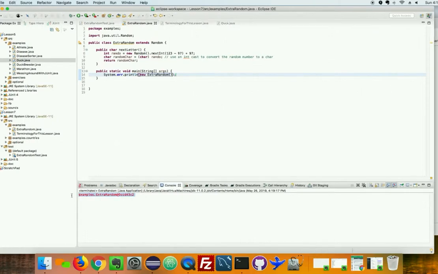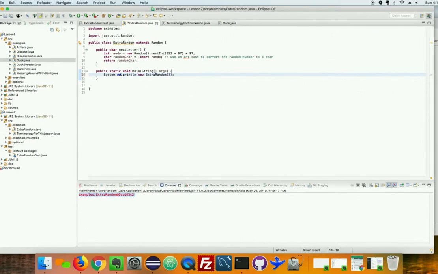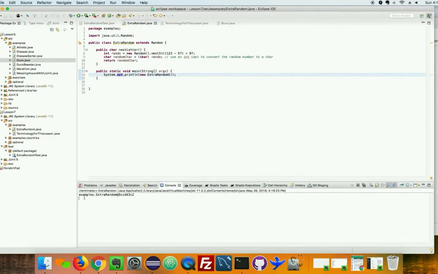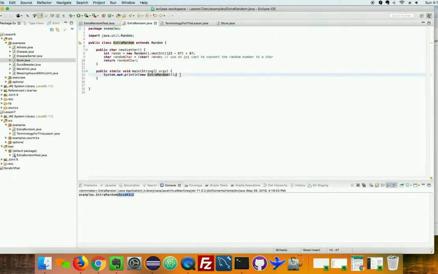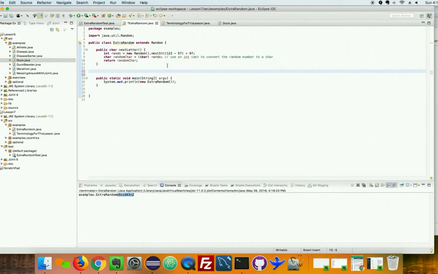And when I print it, I get a bunch of stuff down here. Okay, so this is printing out some stuff about this extra random class, this particular instance actually, and it's telling me that it's in the examples package. That's useful. And then it's got a bunch of gobbledygook over here. So if I wanted to have something else print out, I could override the toString method. So I'm going to override the toString method that's part of object.